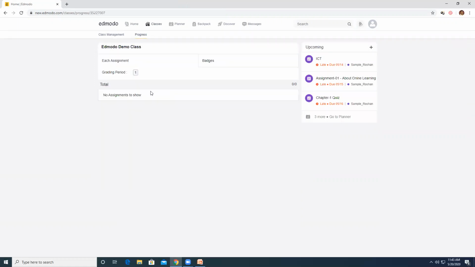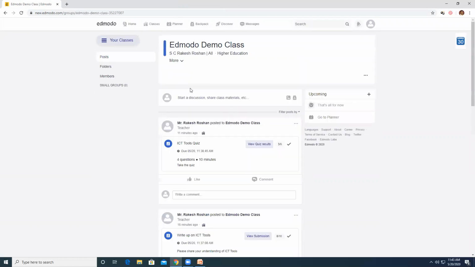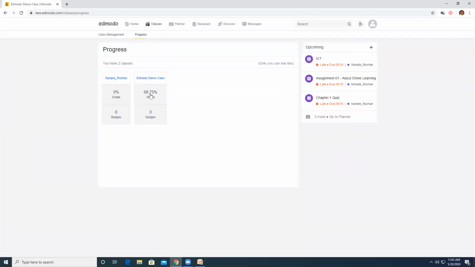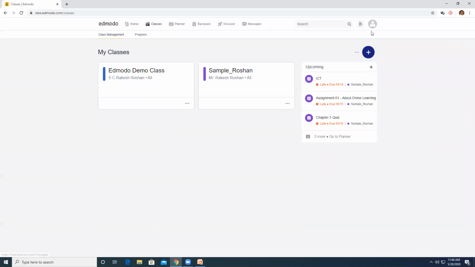So Edmodo demo class, ICT tools, yes, he has submitted, and you can go to that, and you can see, let me go back to the class. Yeah, you can see the, give me 1 minute, progress. Yes. So you can also give badges. There's one more interesting feature where you can give badges to the students. We'll look at that.